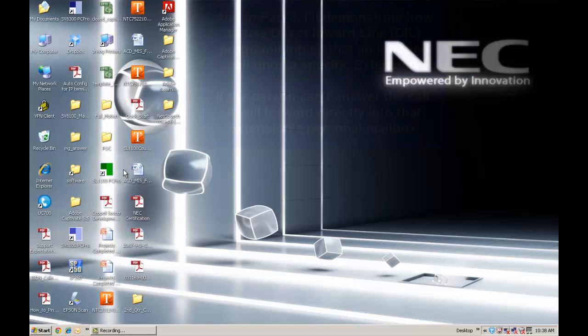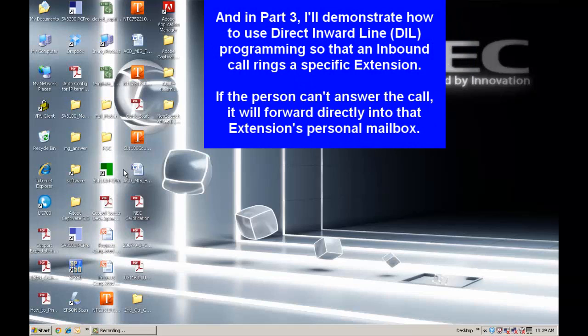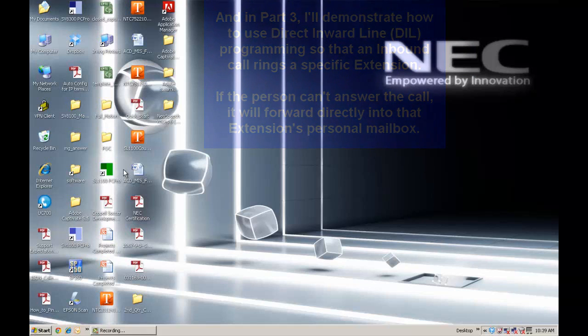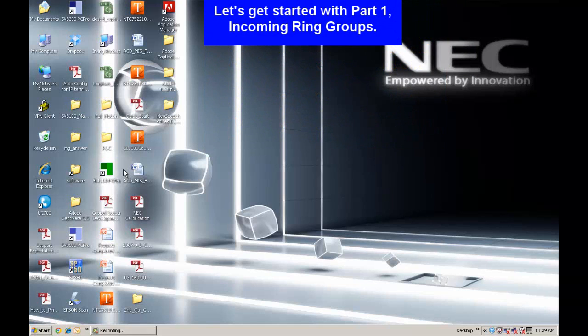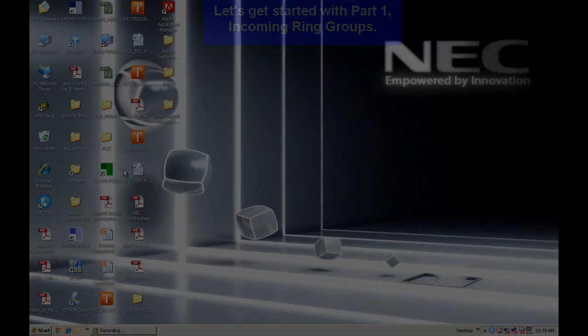In part 2, I'll show you how you can use incoming ring group programming to have the voicemail answer inbound calls immediately. And in part 3, I'll demonstrate how to use direct inward line programming so that an inbound call rings a specific extension. If the person can't answer the call, it will forward directly into that extension's personal mailbox. Let's get started with part 1, incoming ring groups.